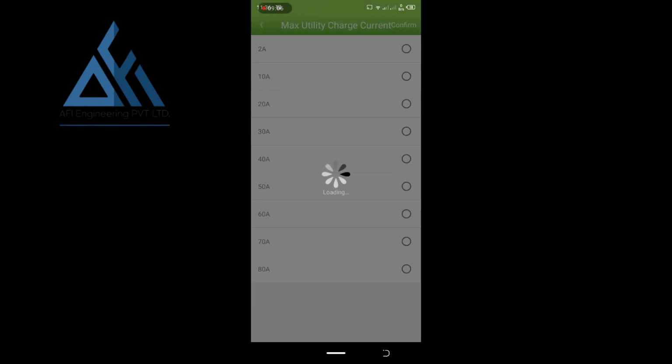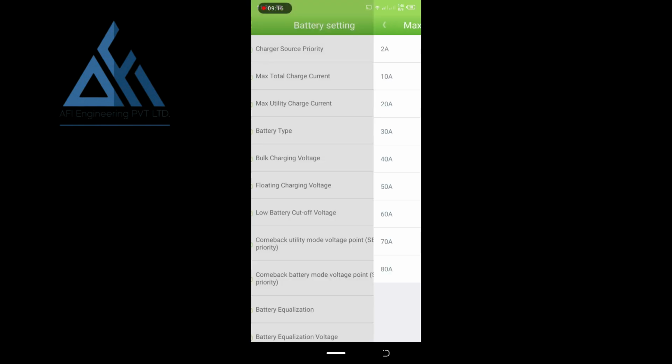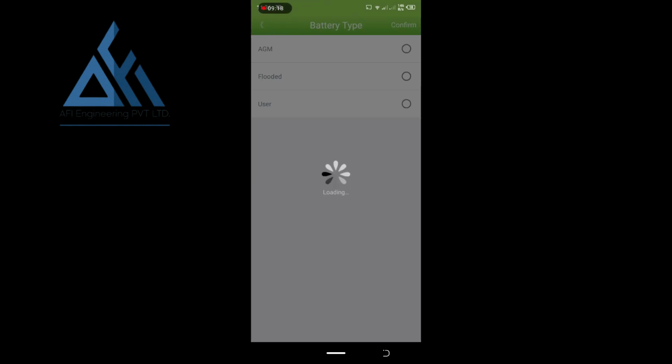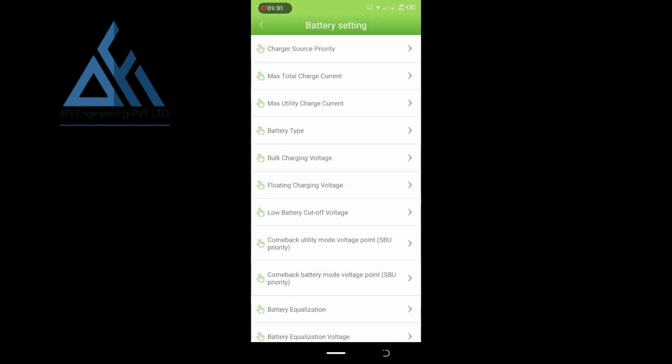This is max utility charge current. That is also a very important parameter. It is set to 2 amperes because we don't want K Electric to be utilized for battery charging. In battery type, we have a tubular battery, so we select flooded. AGM is a gel battery, and for the user, if you have a lithium-ion battery, you can select user and make different voltage settings as per battery need.